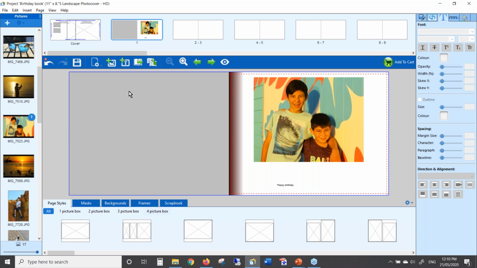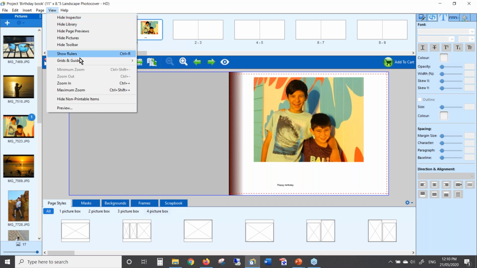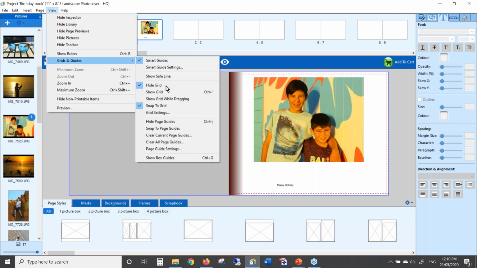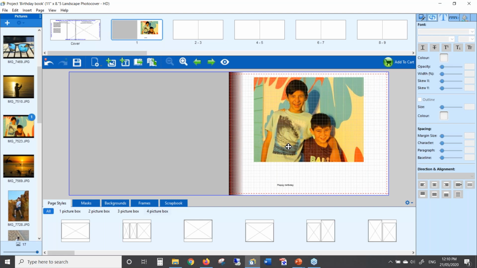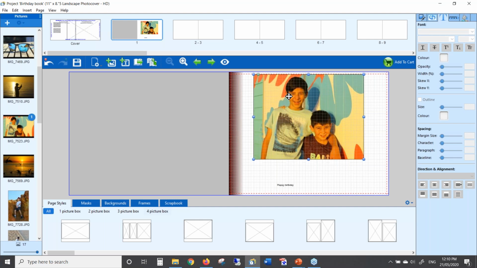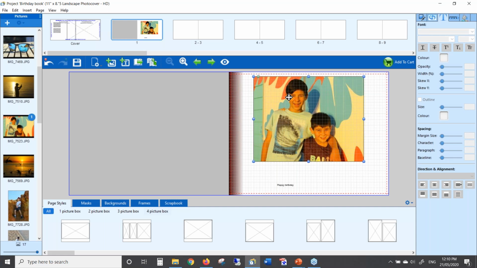The other thing that's quite useful if you're not sure how close you are to the edge of the page is if you click on the view menu, there are grids and guides. You click on grids and guides and show grid, and it shows you a grid of the page. Every line is 1 centimeter. You can change how small the gaps are. Half of one of these lines is half a centimeter, obviously. So it helps you work out how close you are to the trim area.